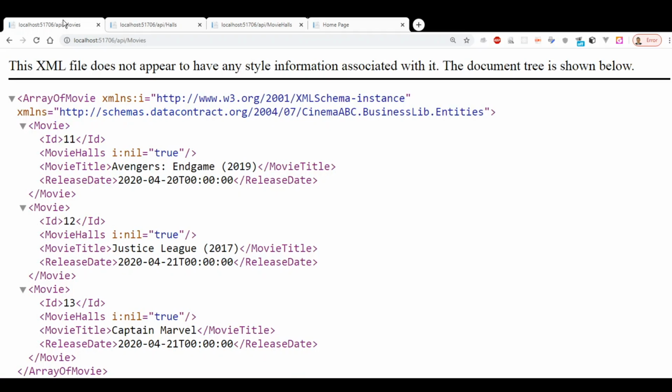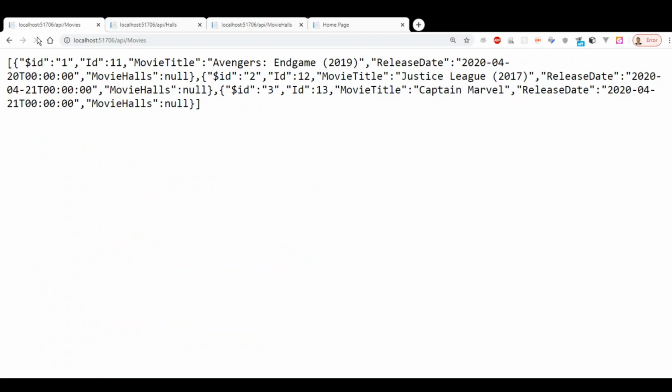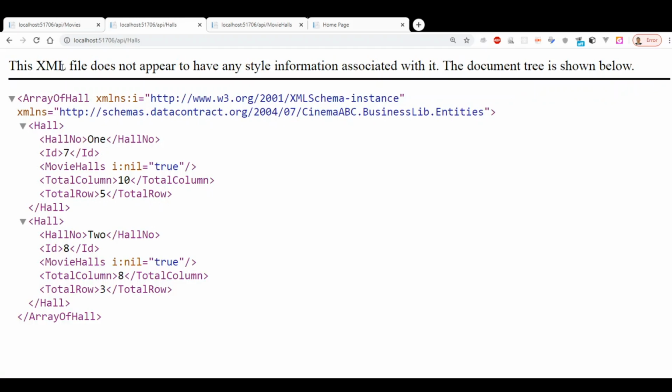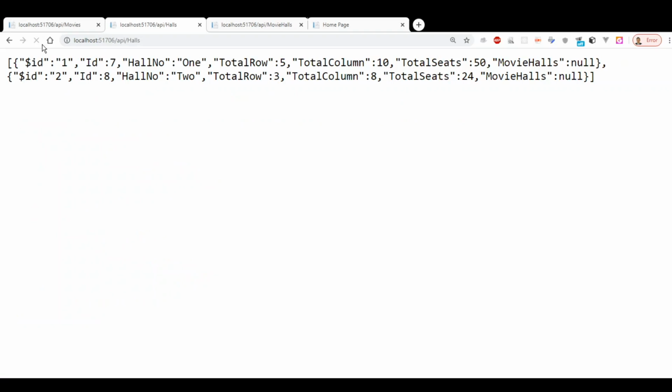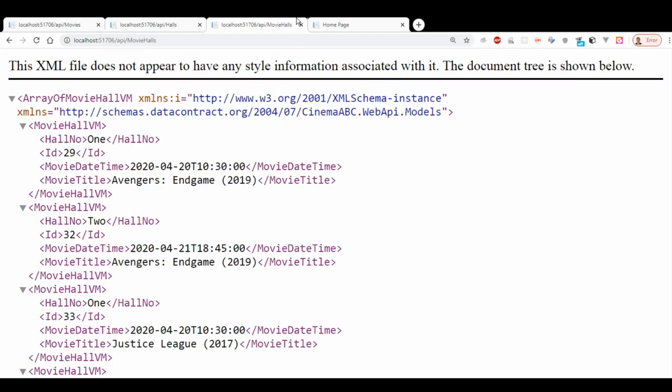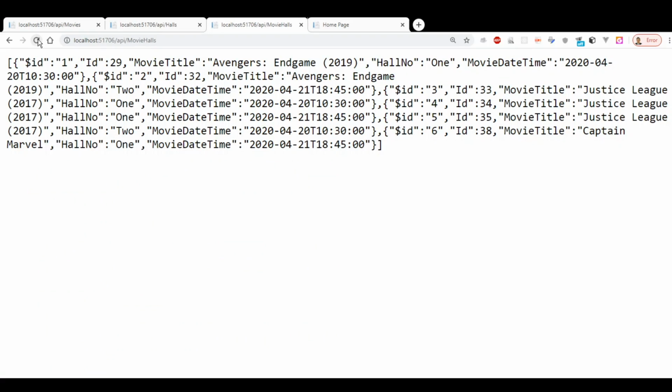Next, I converted the Web API XML format to JSON. This is the Web API for movies. After converting to JSON, this is before conversion. After conversion, this is the Web API for halls. And this will be the Web API for movie halls.